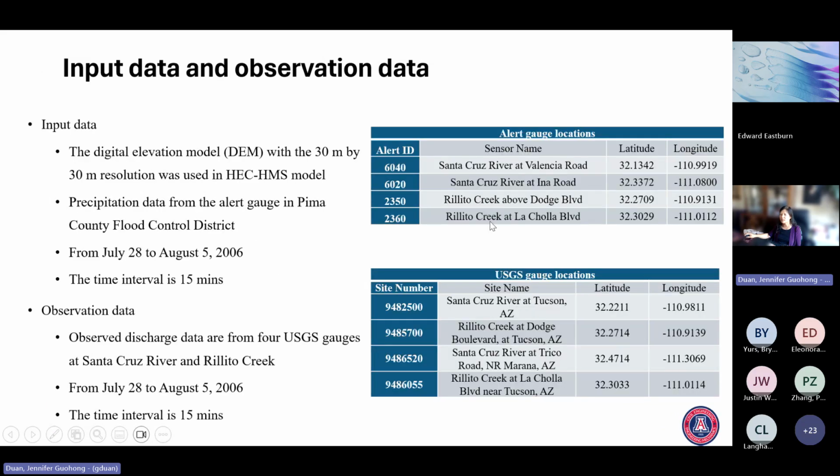So then we have the observed gauges. We have two stream gauges on the Santa Cruz River, two stream gauges on the Rillito River, and then we have a rain gauge. Those rain gauges give the precipitation data. And we use the precipitation data to simulate the event from July 28th to August 5th, 2006. The interval is 15 minutes. And this is a very large event.